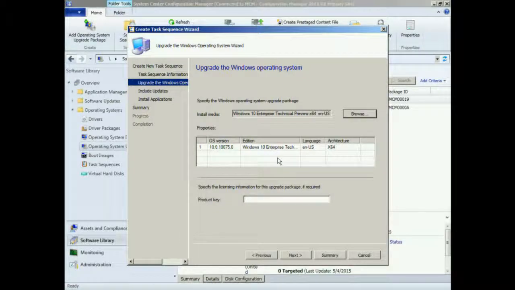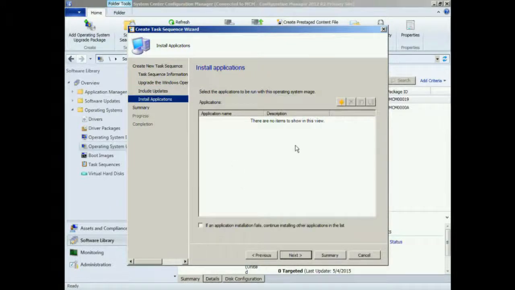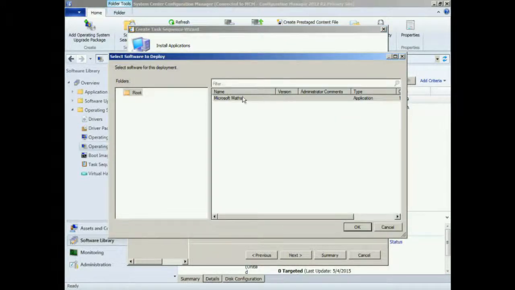We'll give you some details about the OSs that are inside of the image and the media. And then these are just the standard steps in creating a task sequence. You can specify to install updates, and if you wanted to add an application, you can do that just for sake of demo, good old Microsoft Math.